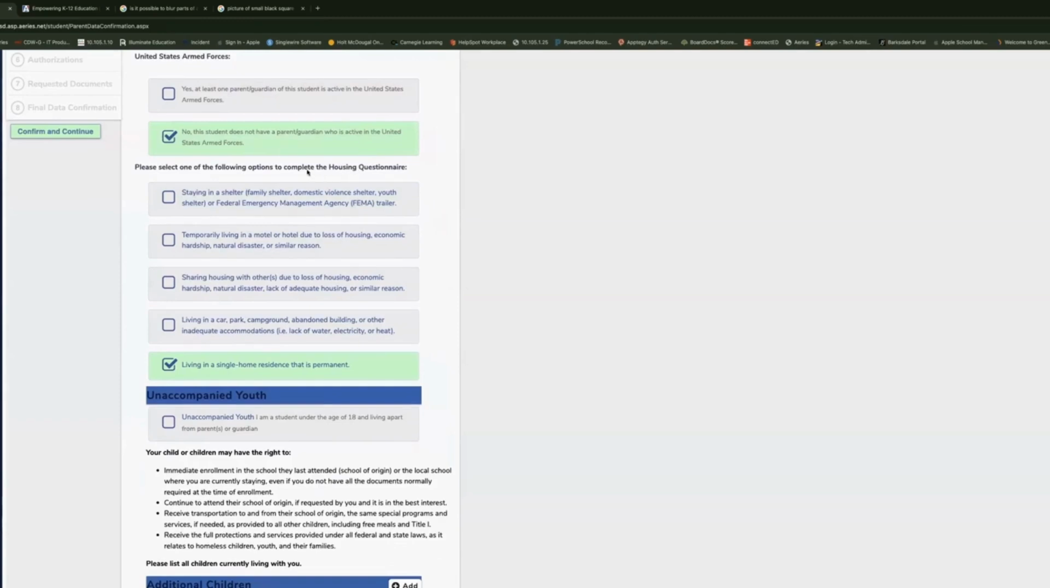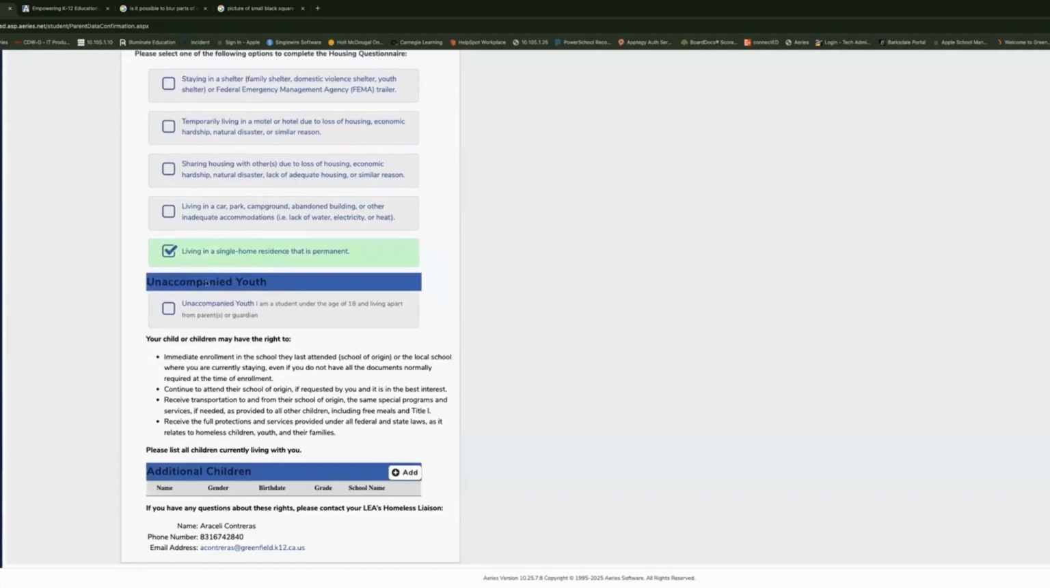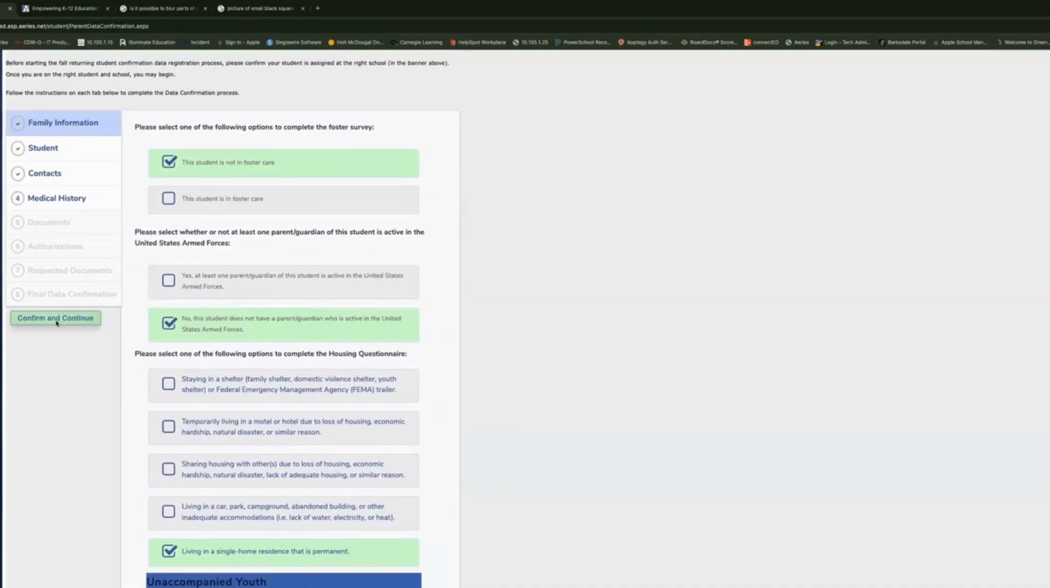You will now need to answer the housing questionnaire, whether the child is living in a single home residence that is permanent or any of the other options apply. If the child is under the age of 18 and living apart from the parents or guardian, the following section needs to be completed. Once the section is completed, you can now hit confirm and continue.